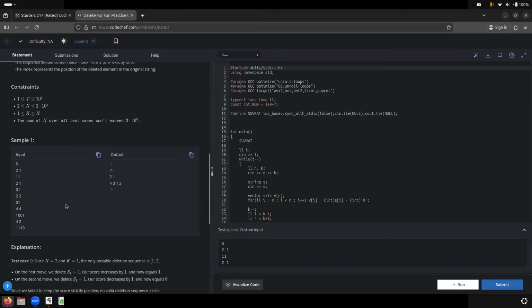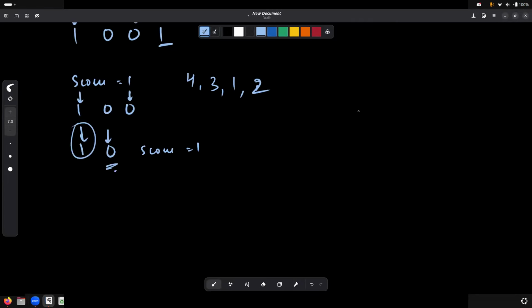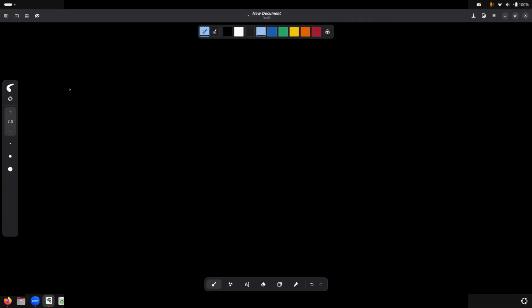Okay. And the last test case, 4, 2, 1, 1, 1, 0. So 1, 1, 1, 0, k is equal to 2. So k is equal to 2, we will remove this element. So our score becomes 1. And since we removed this element, we only have two choices now. And whatever choice we make here, our score will decrease by 1 and it will become 0. So that means the answer for this is -1.